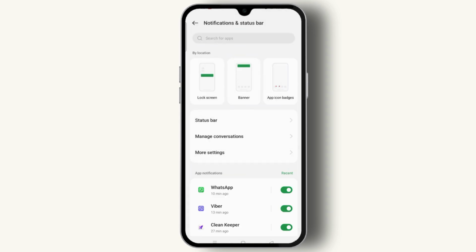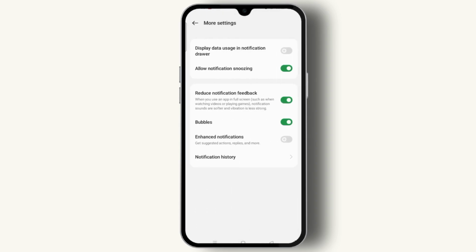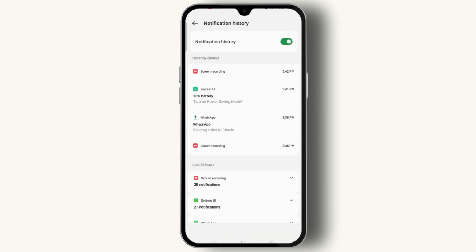Here, select the more settings option and here under more settings select notification history. So once you toggle on the notification history, we will get all the notification history from different apps. From here you can locate the WhatsApp notification history and get the delete for everyone message, and you can easily see from here as well.